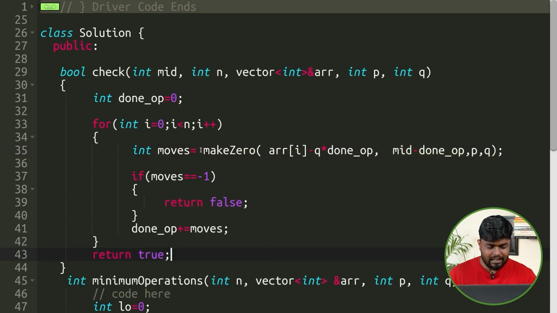Okay. Now we need to write a binary search function again, because if this is the remaining value of the ith element, so ARR of I minus q into done operation, this is the value that I want to make 0, and I want to take the minimum number of operations for this. So that's why the make 0 function will also be a binary search function, because in that I have to take the minimum number of operations. So I need to find the minimum number of operations that I will take in order to make this remaining value of the ith element 0. And if I'm not able to do so, then I'll return -1 from there.